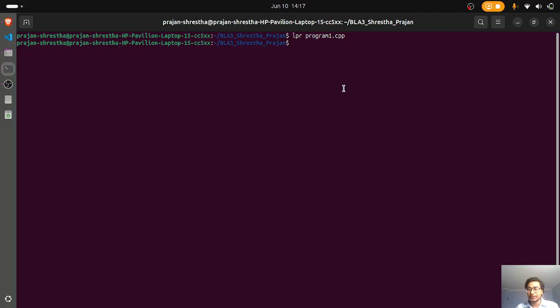In the same way, if I want to specify a specific printer, for instance, I have one printer that is called printer2, and I want to print program2.cpp. For that I have to write the -p option and also specify the printer name. With the help of this I can print program2.cpp using printer2.